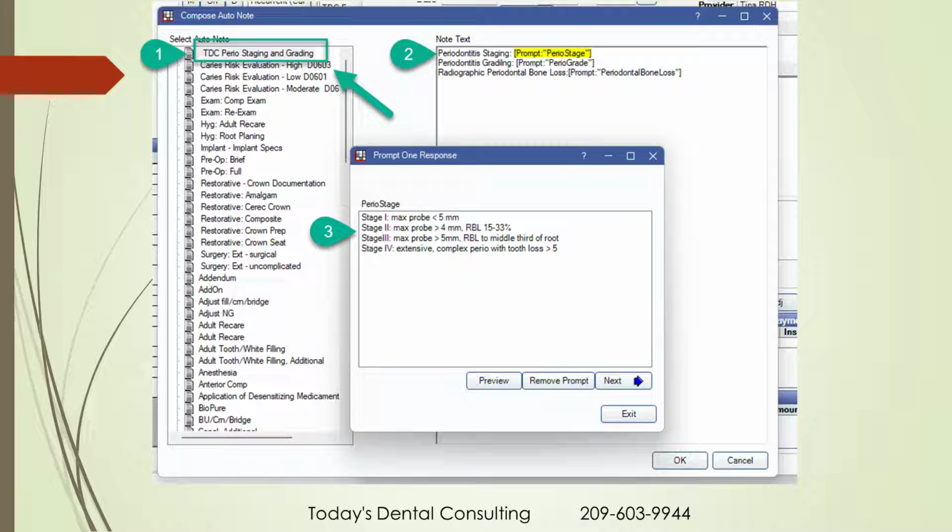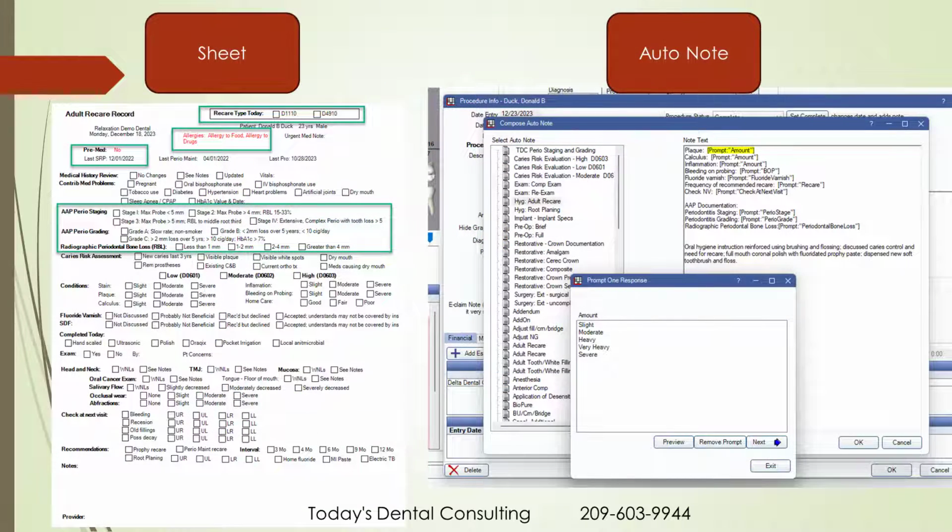Now you can have lots of auto notes, and you can also easily add this auto note to ones you already have, such as your new patient exam or recall notes. So here's a little side-by-side comparison of the auto notes and the sheets. Now you don't need both. You're going to use one or the other.